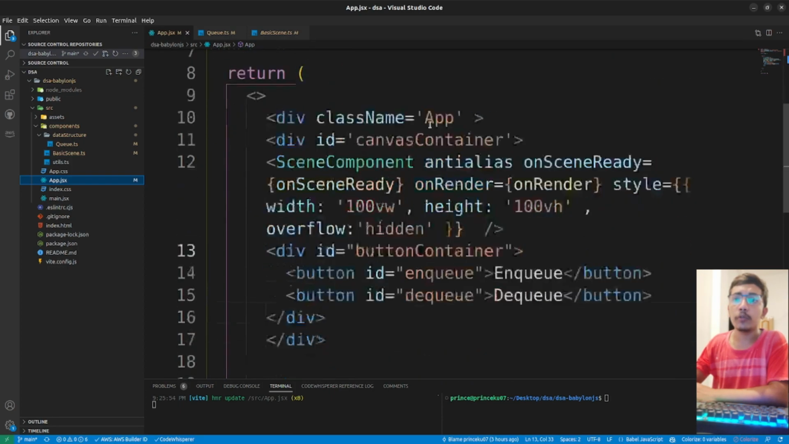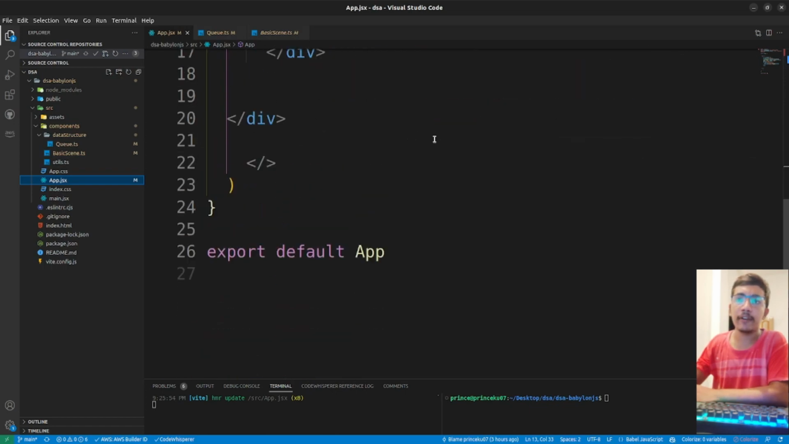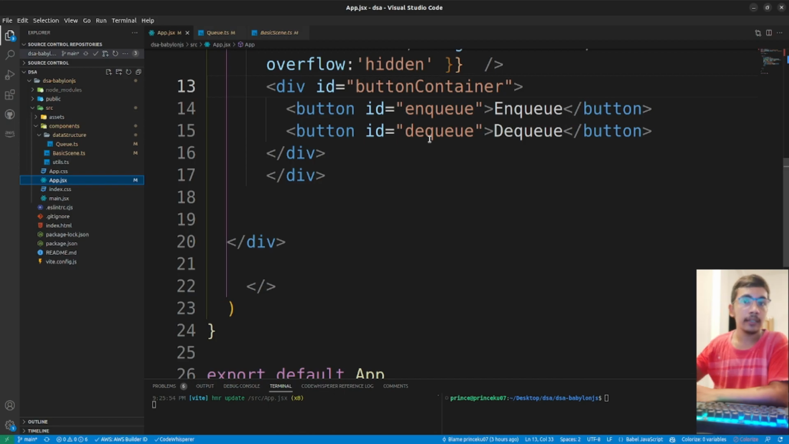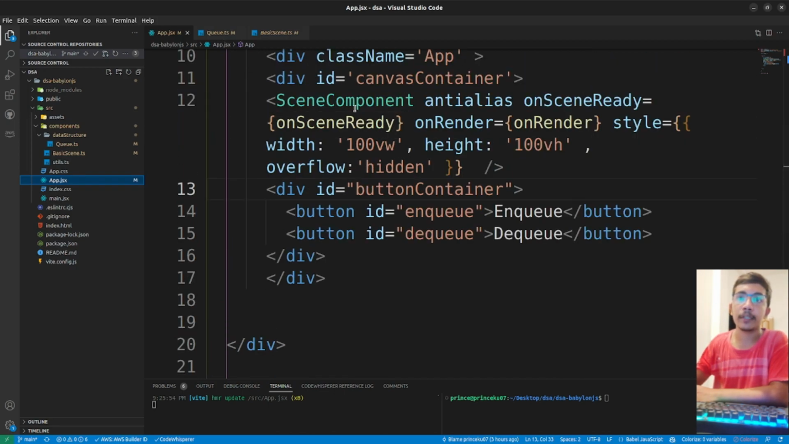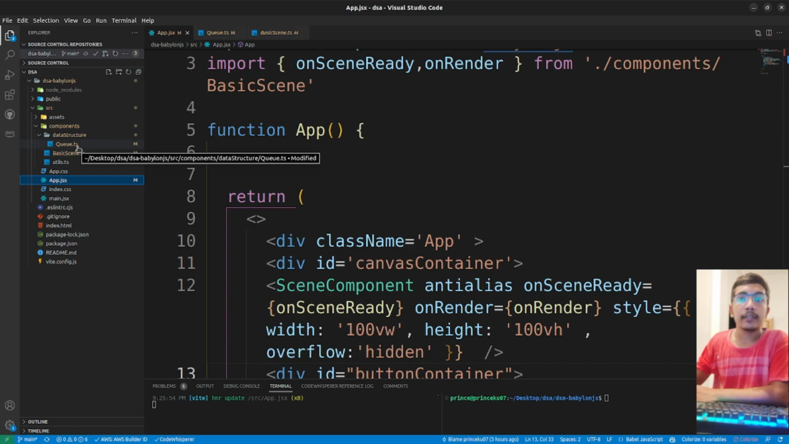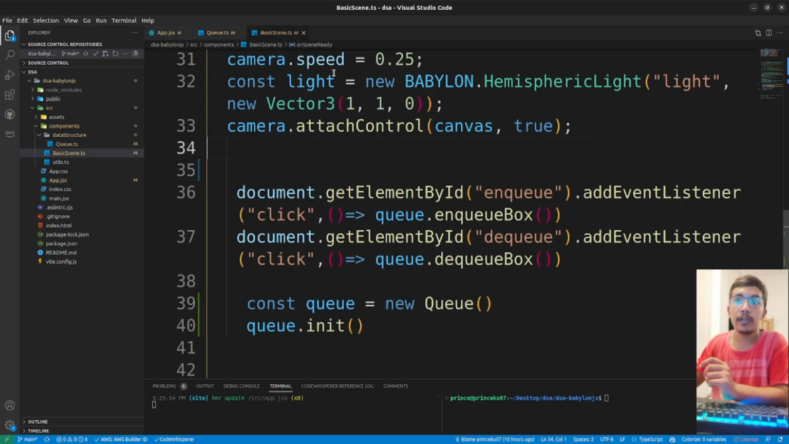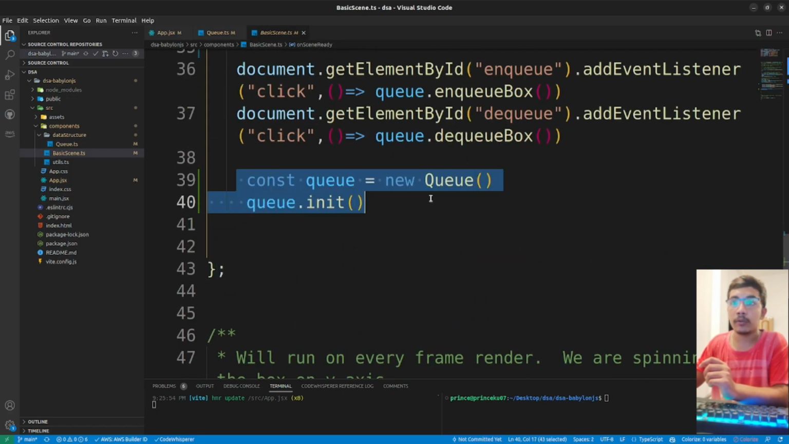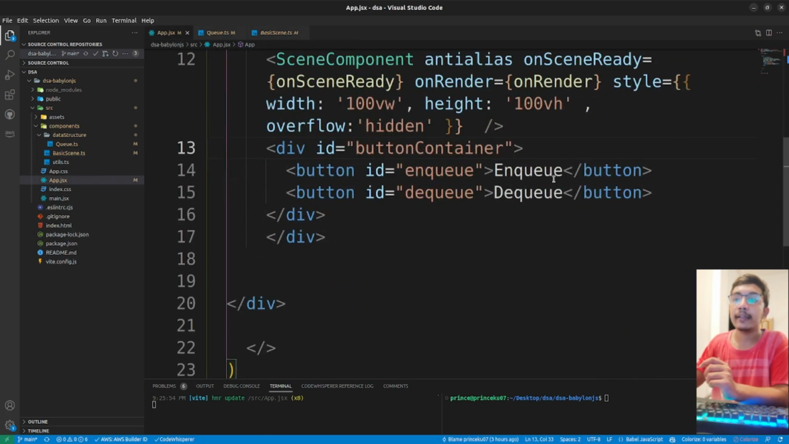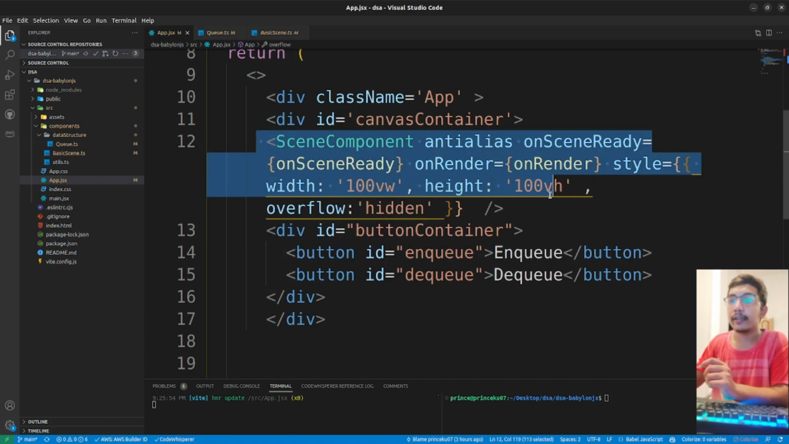Not to worry about this. This is the basic scene created using BabylonJs and React, and I'm using Vite for this. The important part here is implementing the data structure and visualizing it. Here I have created this queue file, and here we are going to implement the queue data structure. To give you a quick look at how things will work, this is the scene where we will call the queue class, creating an instance of it, and render it in a browser. This is all done using BabylonJs.